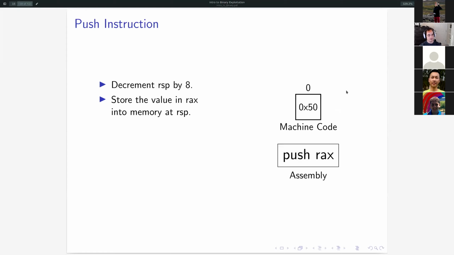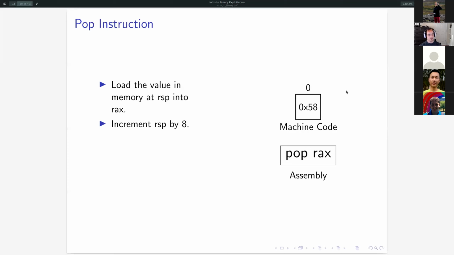The push instruction is another important instruction that we need to know. This just pushes something onto the stack. It's going to decrement RSP, which is the stack pointer, by 8, and then store the value in RAX into the memory address at RSP. Intuitively, it's just going to put the value of RAX on the top of the stack and increase the size of the stack by 8. And then the pop instruction just does the opposite. It takes the value off of the top of the stack and puts it into RAX, and then decreases the size of the stack by 8.